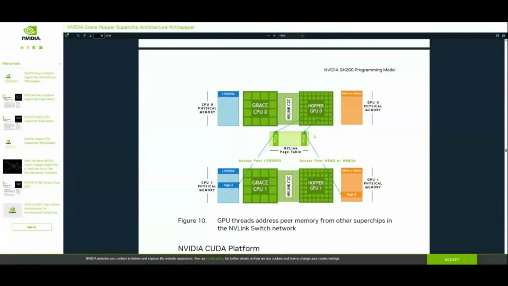But yes, the idea is to imagine that all of these memories in Grace Hopper, in the new architectures, will be considered as NUMA regions. So yes, you will have access to all of them, but you should bear in mind that it will take longer depending on whether you are on the CPU or GPU, and on where the memory is saved.